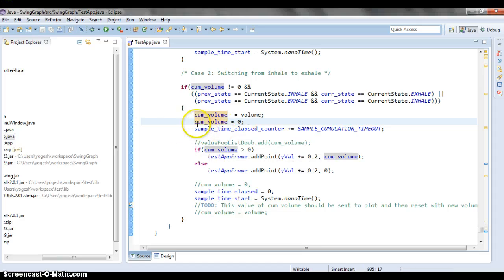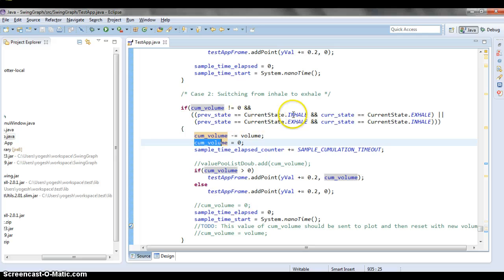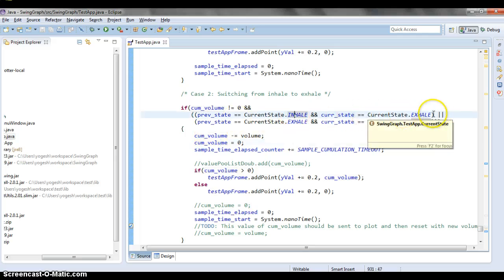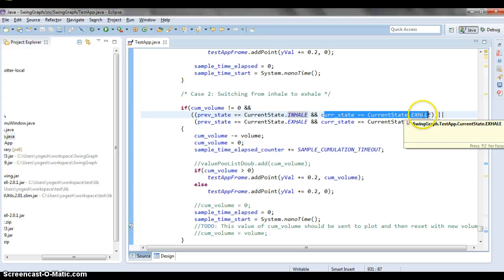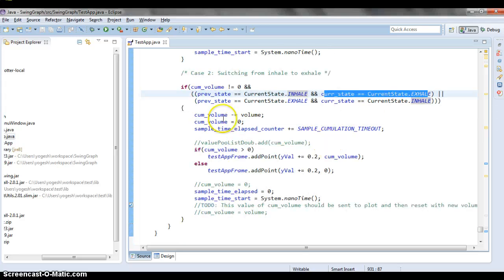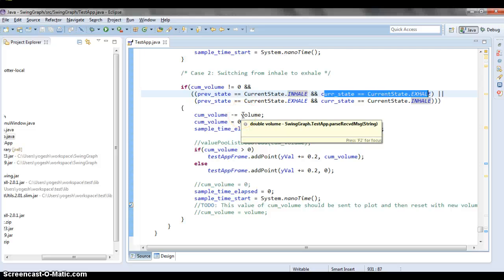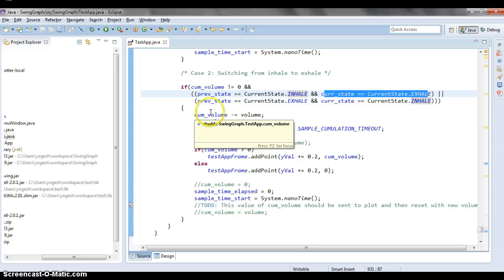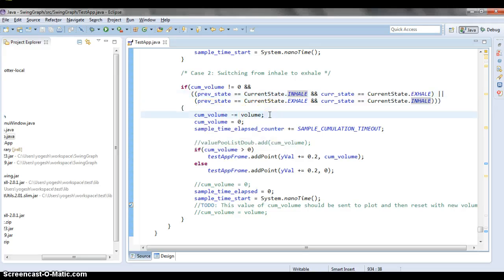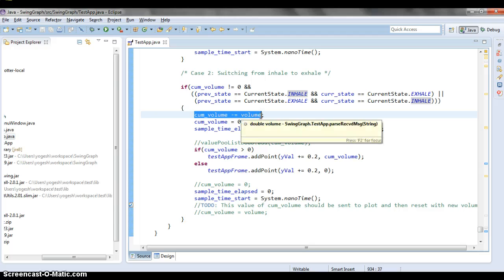So I am resetting the cumulative volume to zero whenever I am switching from inhale to exhale. Say my previous state was inhale, I was going up, and my current state has become exhale, whenever I'm reaching the peak of the wave and then start exhaling. In that case, I start subtracting the current volume from the cumulative volume, because I have to show a continuous curve with respect to the last position. So it plots properly whenever I'm not resetting this volume, and I'm just subtracting it when I switch from inhale to exhale or exhale to inhale.